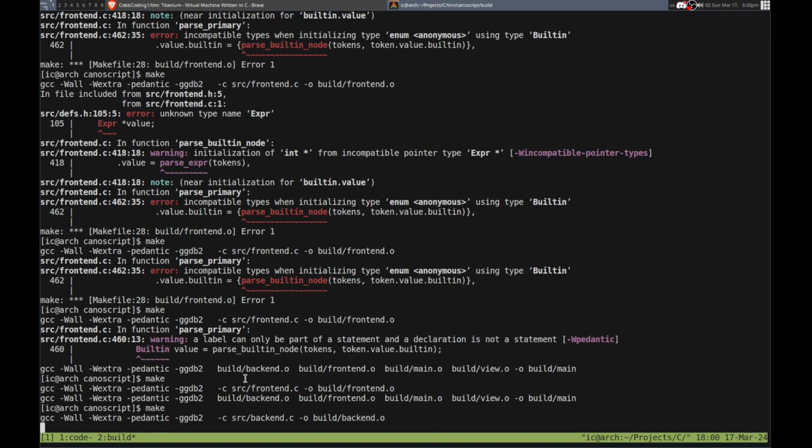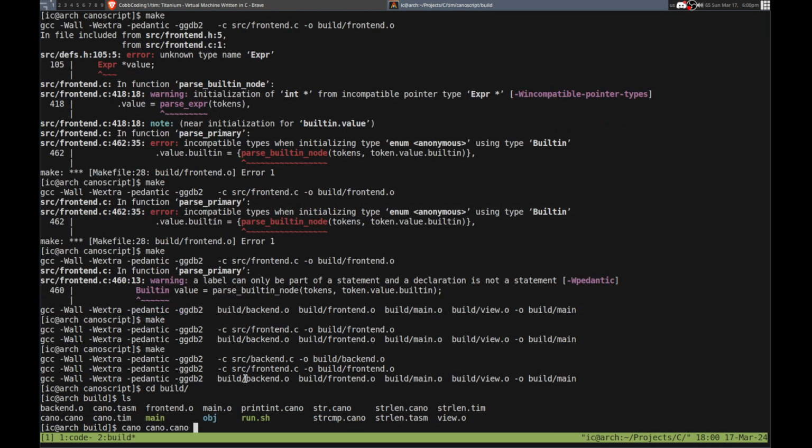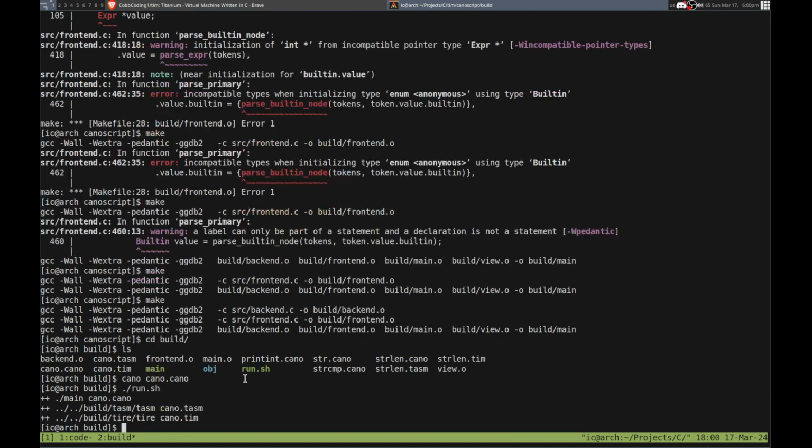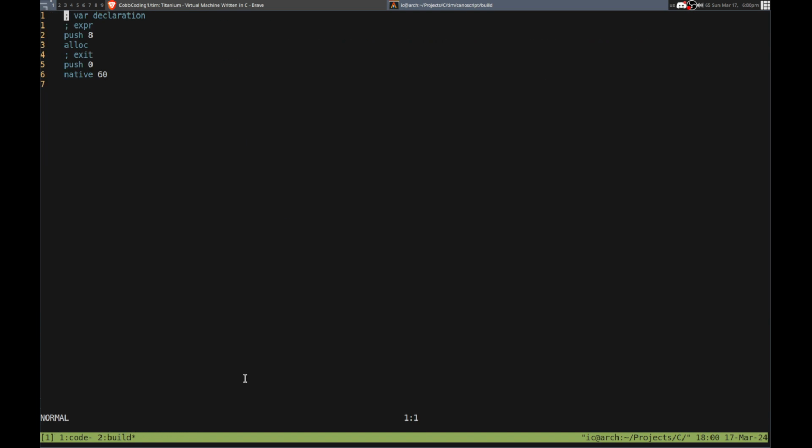Okay, let's see if that compiles. It does. So let me try it, and that should leave a pointer on the top of the stack. If I run this, alright, nothing failed. Let's look at the generated assembly. We do have alloc, so that should be allocating 8, right? And if we print, it should be a pointer on the top of the stack.